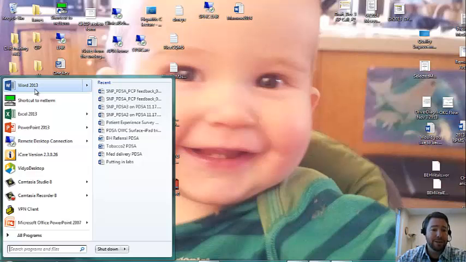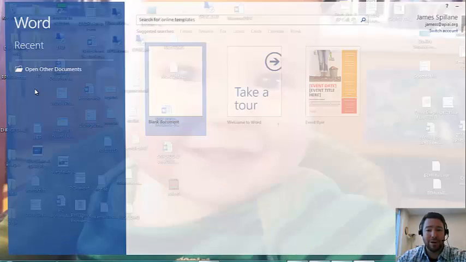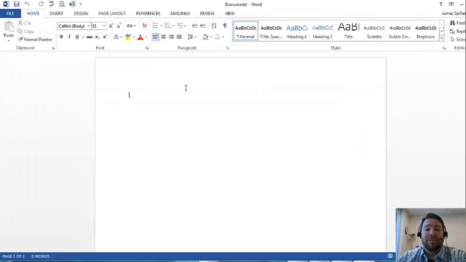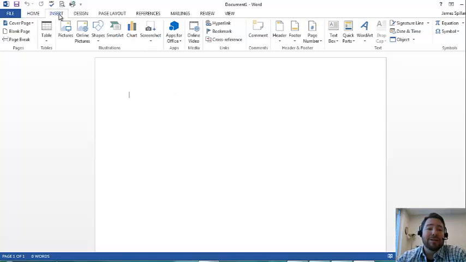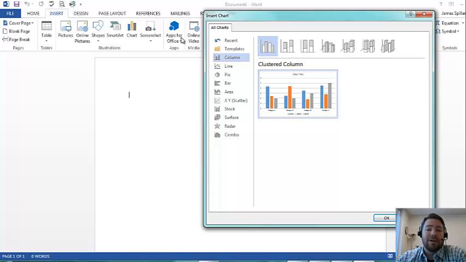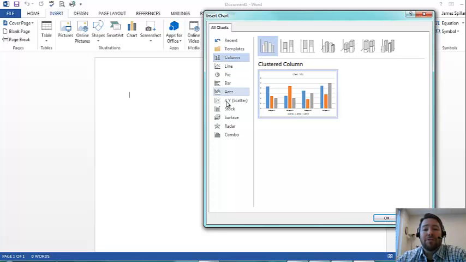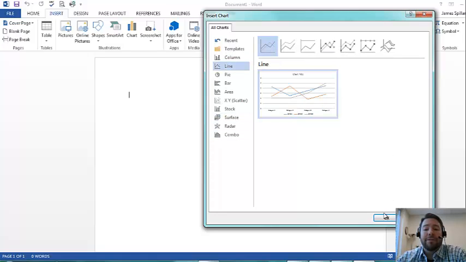I'm going to go to Word 2013. I also have Word 2010. I'm going to go for a blank document. So here I am on a blank document, and what I'm going to do is go Insert, Chart. There we go. And remember I said line graph? You can do columns, pie charts, area, all that good stuff. We're going to go with a line.